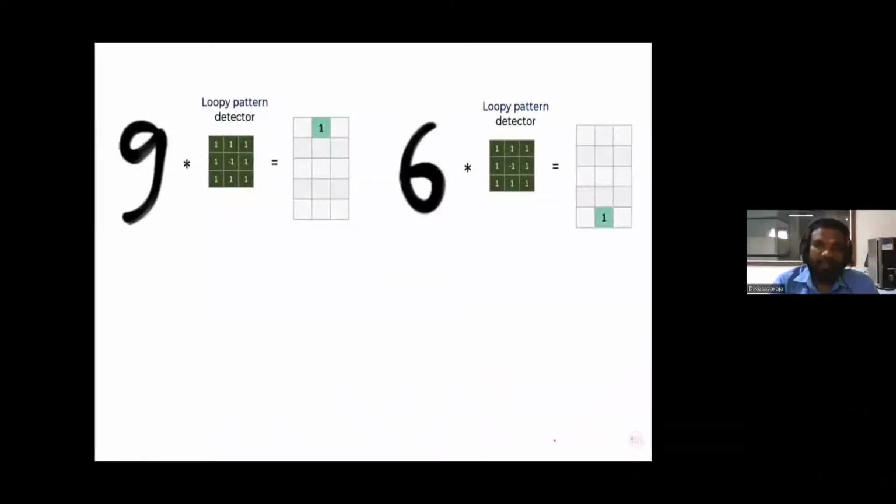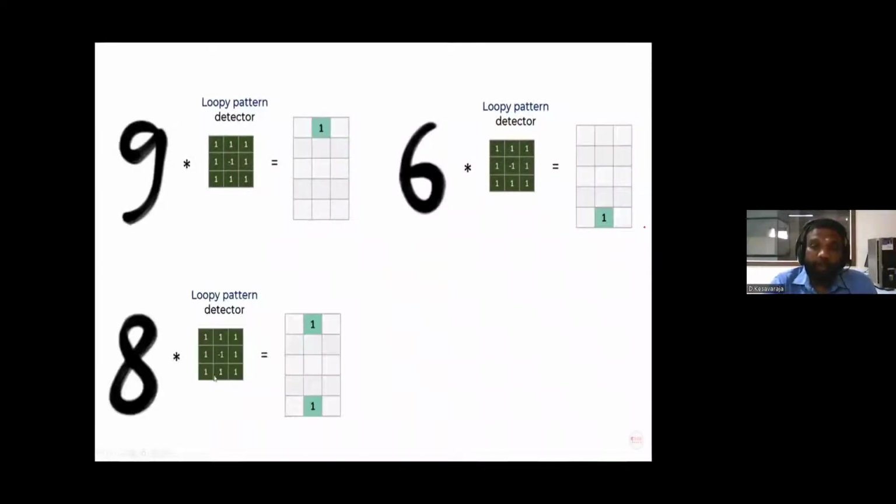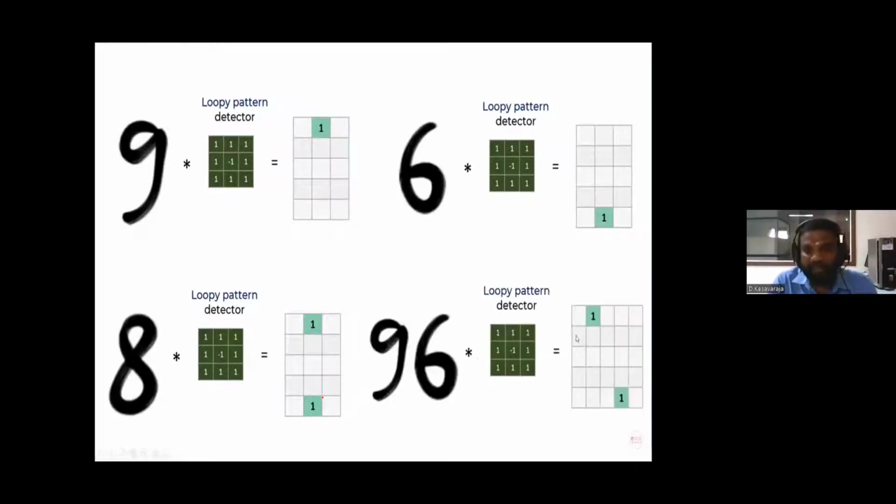Now, if it's the number 9, the loopy pattern is placed at the top. If it's the number 6, the loopy pattern is present at the bottom. If a number has 2 loopy patterns, the number is 8. So it's very easy to recognize numbers. The system automatically trains on this and finds whether a loopy pattern is present. Then it's the number 9, or if it's placed at the bottom, it's the number 6. If it's placed in 2 locations, it's the number 8. And for 96, one is at the bottom and one at the top. So the first level of feature map was done.